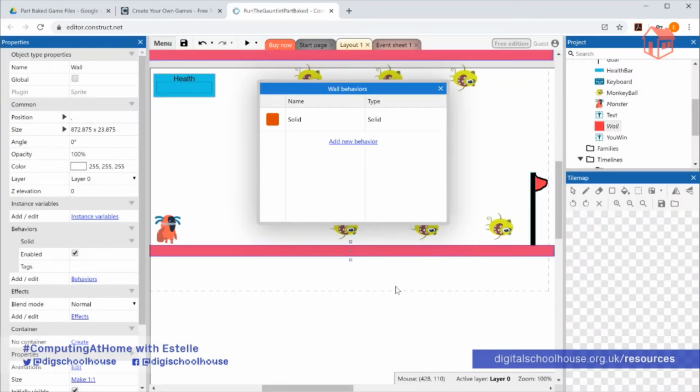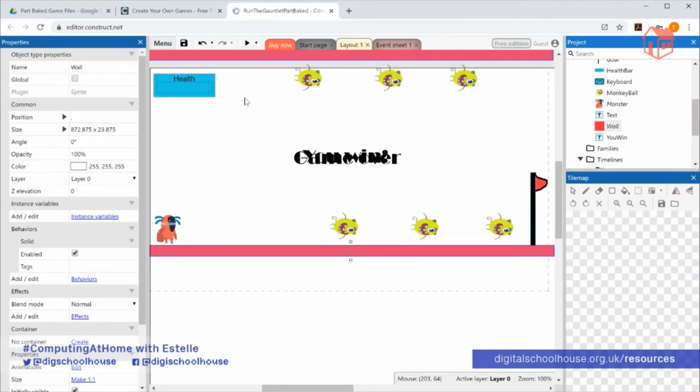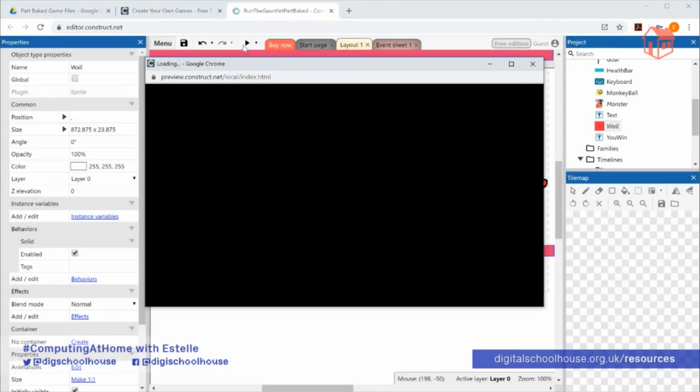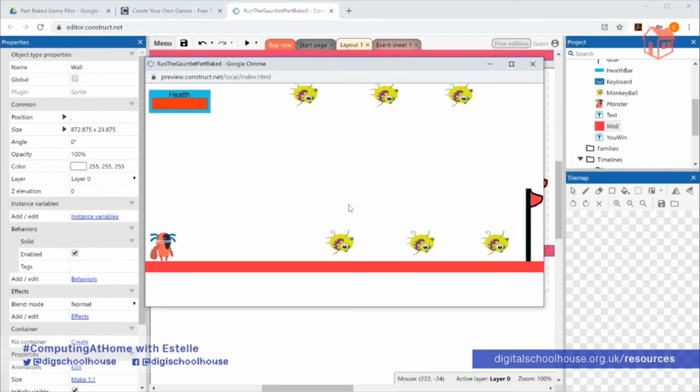Okay, and as before, you can now preview and check to see if it's working by clicking on the play button. So click on the preview button, and you should find that your monster now stays where he is, and not only that, you should also be able to move him. So try that out. You should be able to use the arrows to move him, and also the up arrow makes him jump. So there we go. Try that out, test it to see if it works.